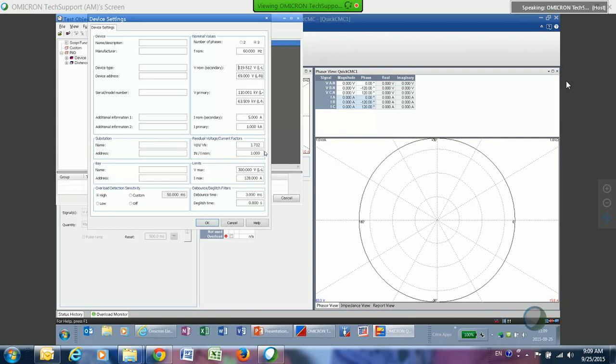This next box down here talks about residual voltage/current factors. When you look at these values up above, my V line to neutral over Vnom is basically the square root of 3. And then my I nominal, typically we would set that up as 1. So if you needed to change those values, you could do it. But those are the defaults that come through, and probably most of the time that's what you'll end up using.